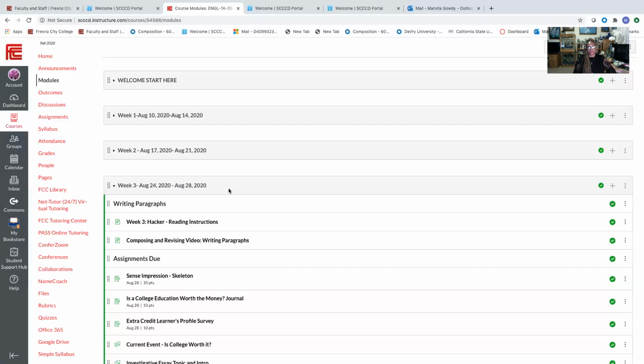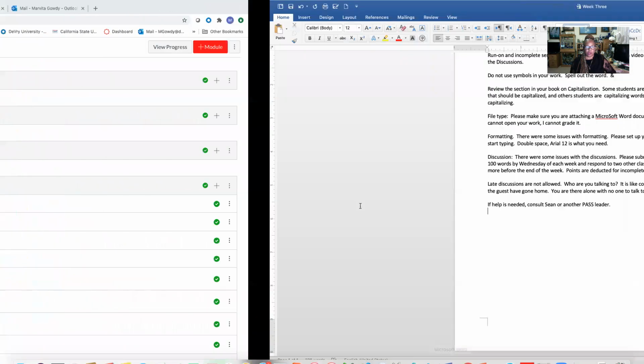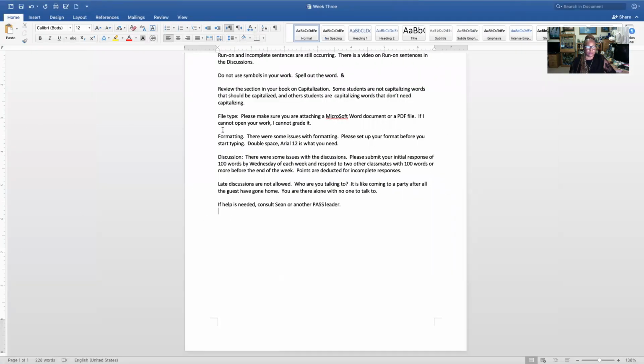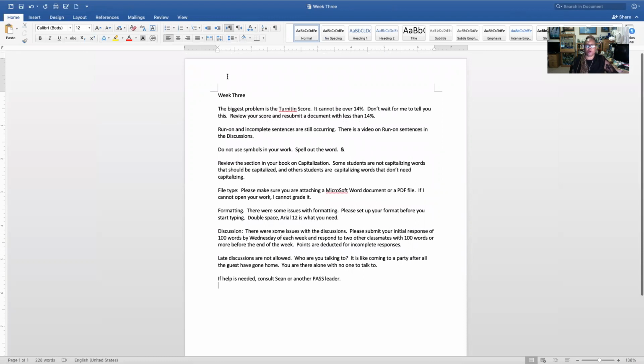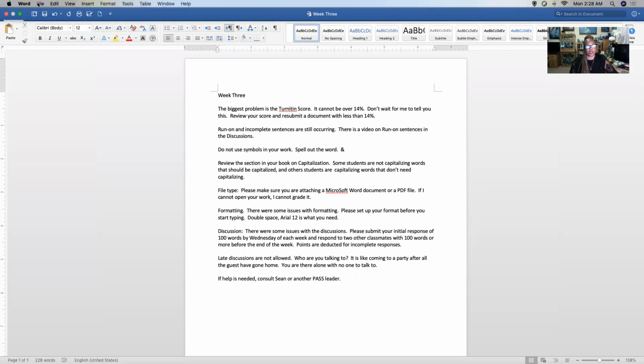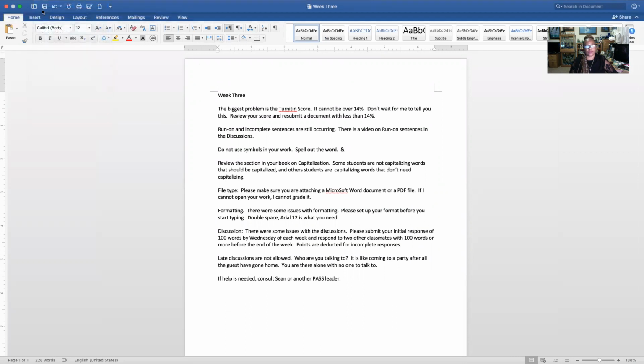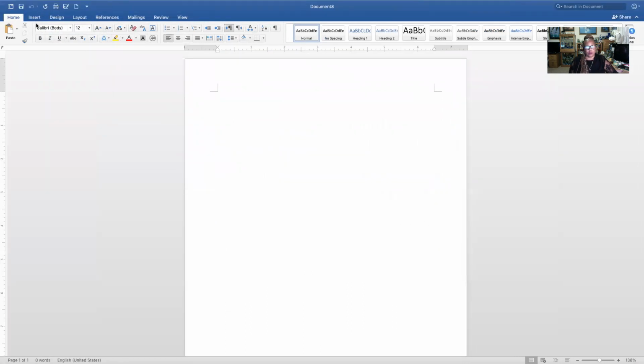Formatting, I had a lot of issues with formatting. We are using Arial 12, and that is double spaced. I want to see if I can demonstrate that to you quickly. Let me see. Yeah, here we go. Before you start your document, make sure you set it up. So I'm going to get a new document, just start a new document so I can show you right quick. So when you want to set it up, you go into here, and this is your line and paragraph spacing.